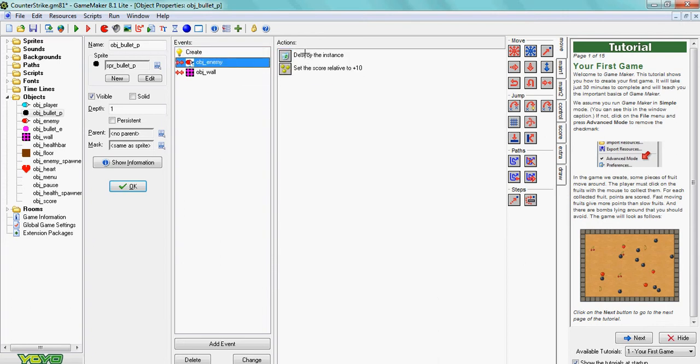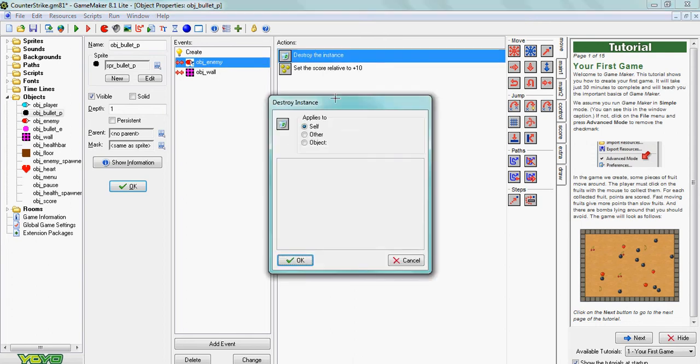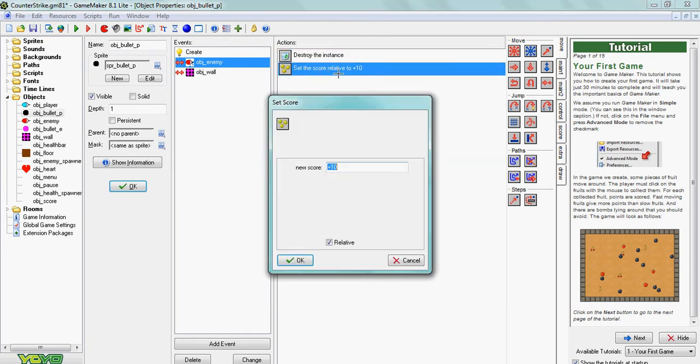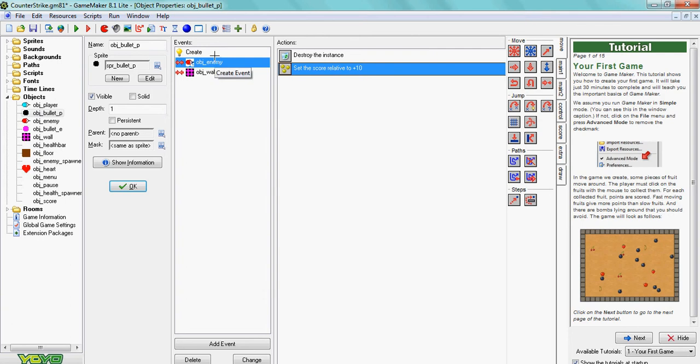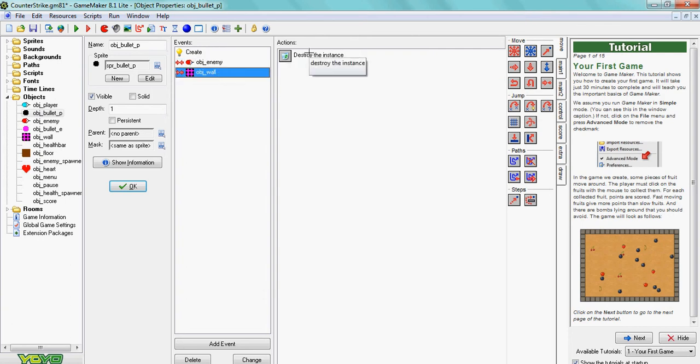I also did score. When it collides with the enemy, the bullet will destroy itself, and the score will be +5. And same thing with the wall, but the score doesn't go up.